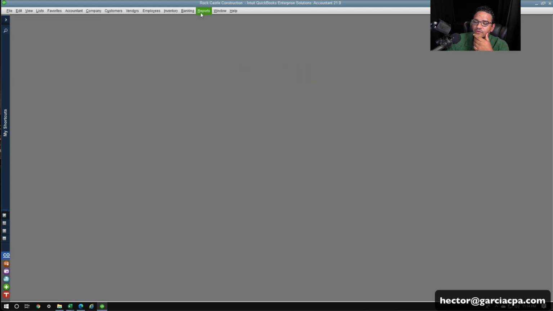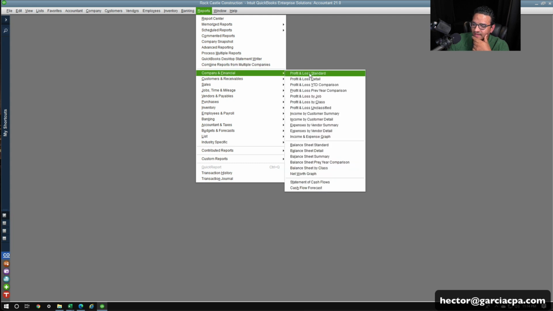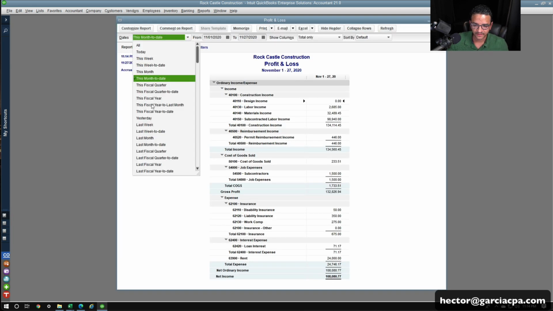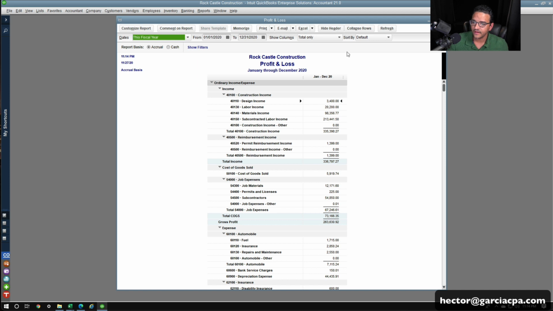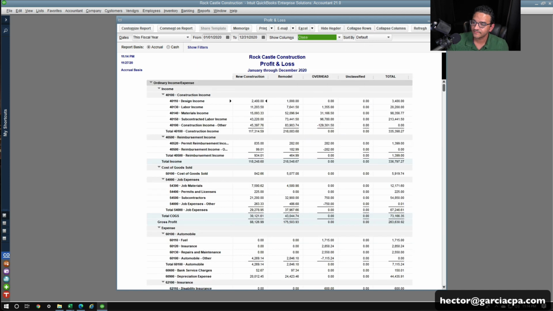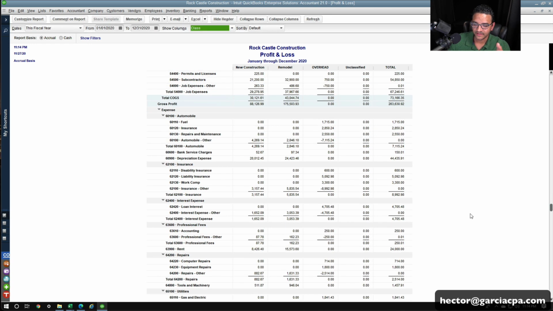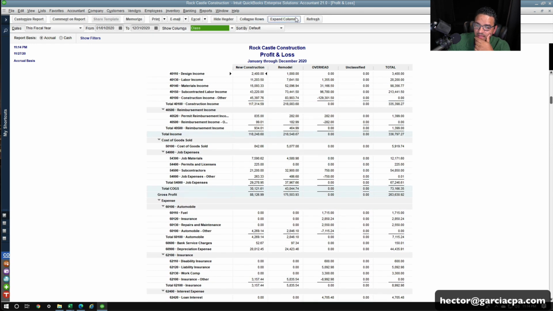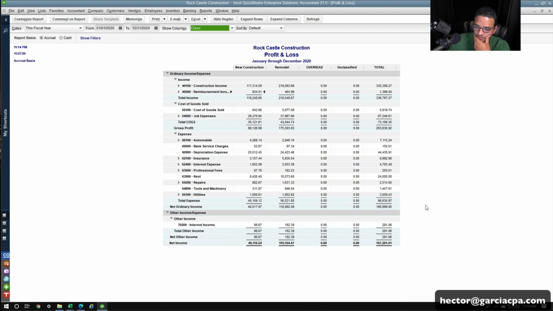Let's go into our reports, company financial profit and loss standard. Let's do this fiscal year, and let's do group by class. There we go. So you can see it here. Oh, and let me collapse the columns, collapse the rows, and there we go. Notice that there's nothing in overhead, so it actually worked.